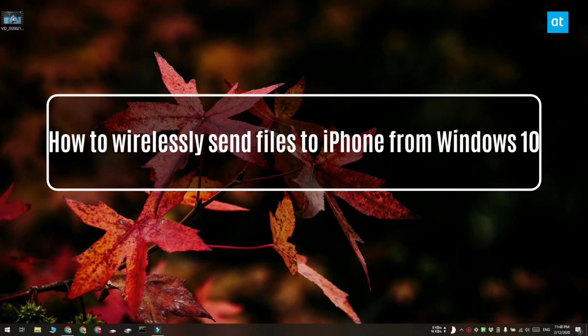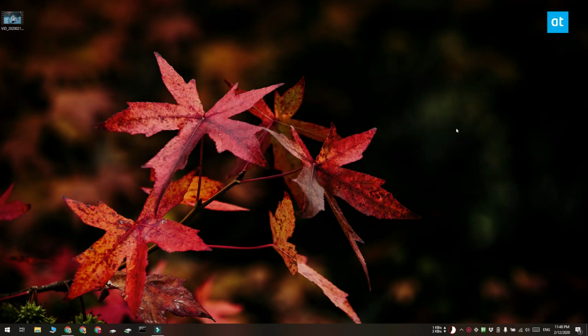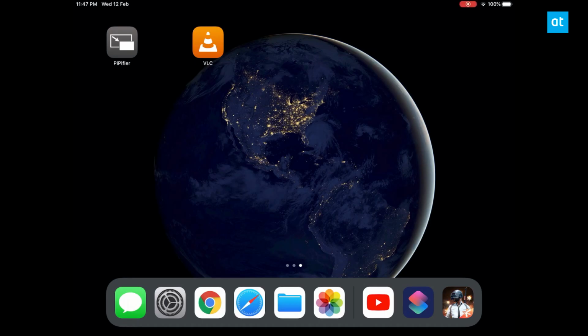Everyone, Fatma here from Addictive Tips, and I'm going to show you how you can wirelessly send files to an iPhone from Windows 10. So Windows 10 does not have AirDrop, and what we're going to use in its place is VLC Player. Make sure the VLC Player is installed on your iPhone or on your iPad.